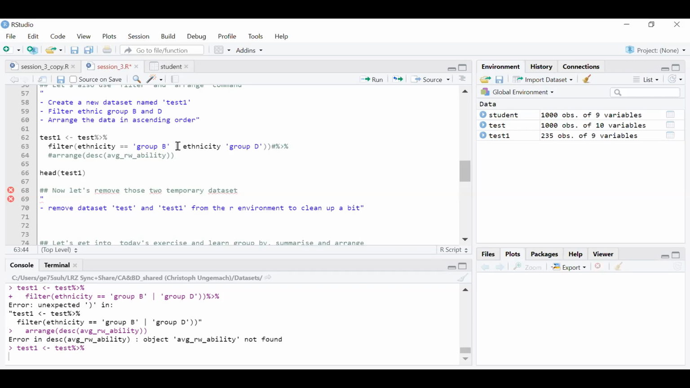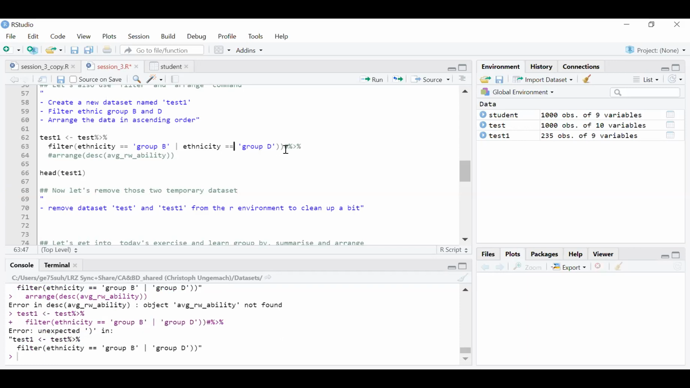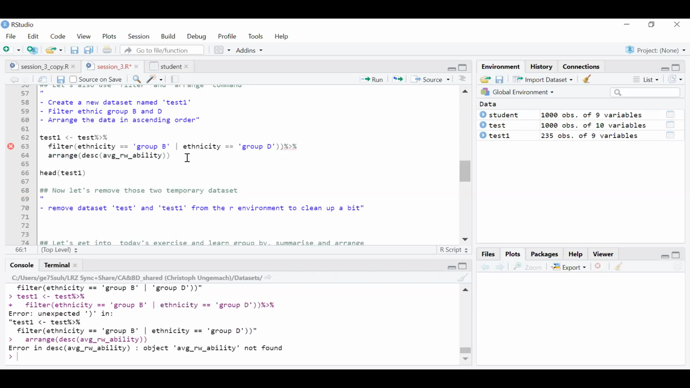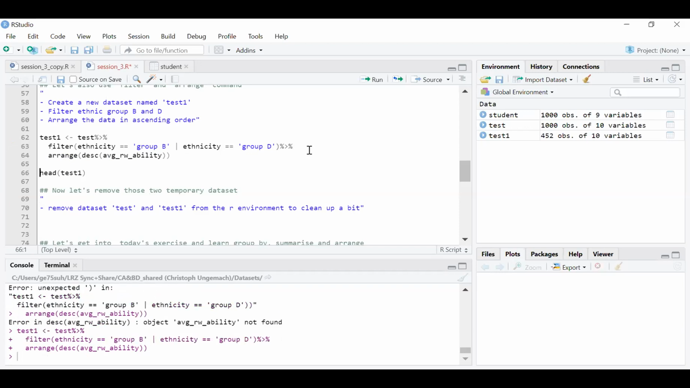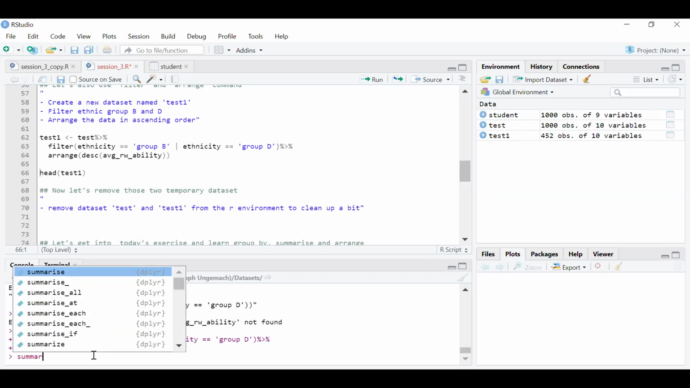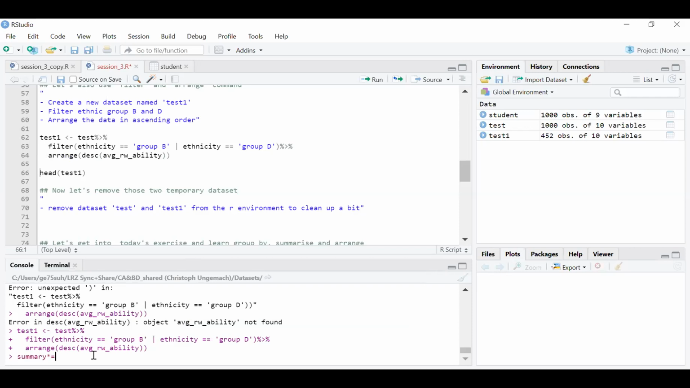Logically, most of the time it's kind of trial and error. Logically it's correct, but for programming's sake, it's still not working. Maybe that column is not there. I'm not sure. No, it is there. It should work. Let's take the summary again. Yeah, now it worked, I guess. Now there are 452 rows in your environment.